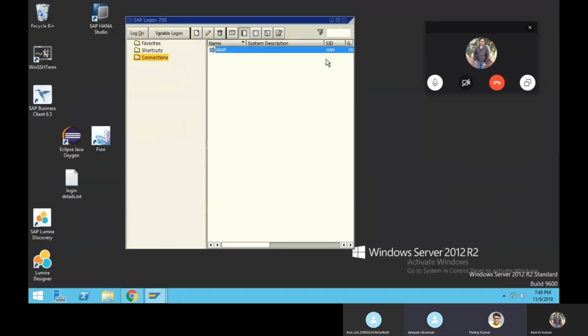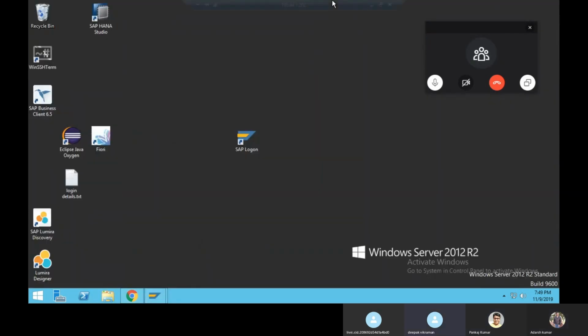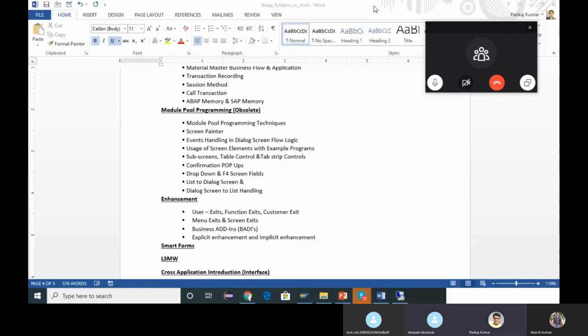One more thing. Can we enhance this Fiori? Yes, of course, you can enhance it, if you know SAP UI5. Fine. Can we add a lot of colors, like, make it more attractive? Yes, yes.